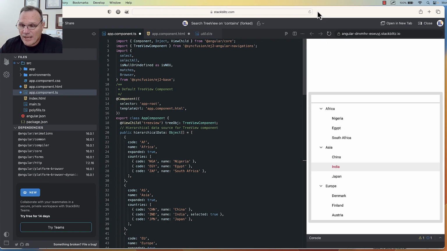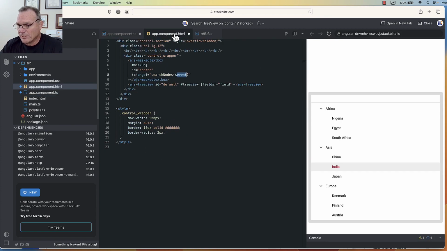Here is our sample, and I'm going to start here at the HTML. If you look at the sample over here on the right, you're going to see our masked text box and the tree view below it. The masked text box is going to do the searching for us. We also see a nice thick gray border. The gray border is here in the control wrapper style. This div is using that class.